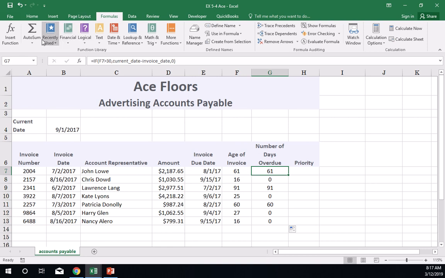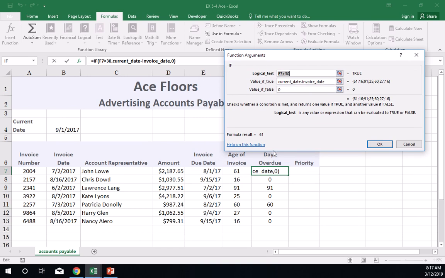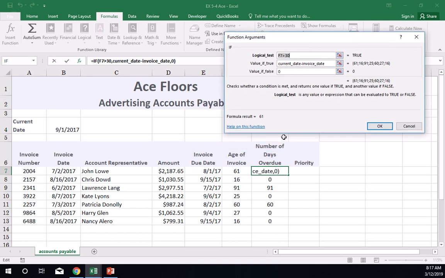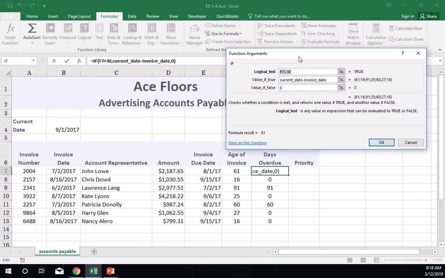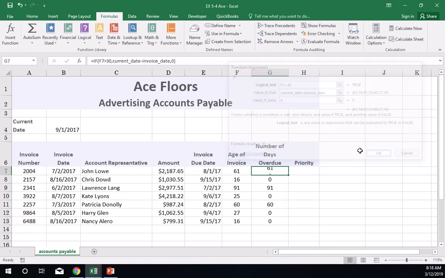So again, I worked from this menu. So my number of days overdue is age of invoice, F7, greater than 30. And then I just went up to my Name Manager, Use in Formula, current date minus invoice date, and then value if false 0. And then I just filled it down.